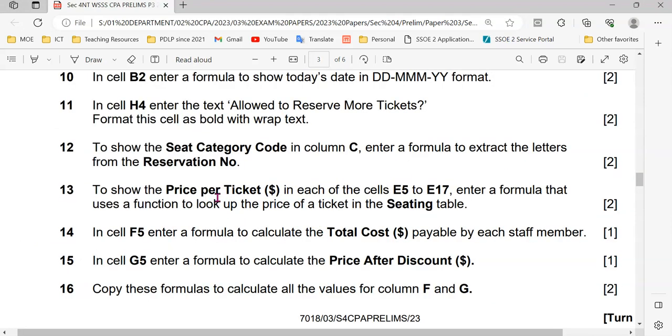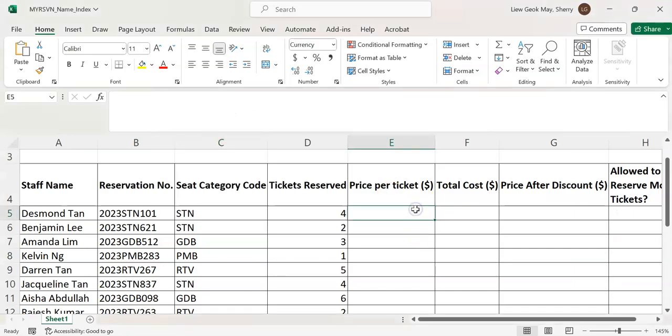Question number 13, to show the price per ticket in each of the cells E5 to E17, enter a formula that uses a function to look up the price of a ticket in the seating table. So you're going to use the lookup, I already gave away that it is very likely the VLOOKUP formula. Okay, this VLOOKUP function consists of 4 arguments. So you have to link it to the seating table. But the answer should appear in E5 to E17. Okay, so I'm here now, E5.